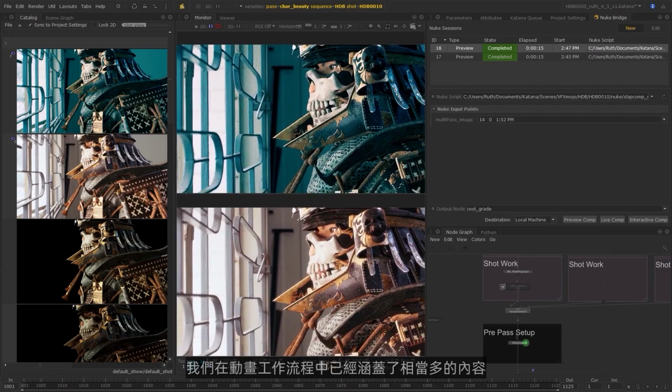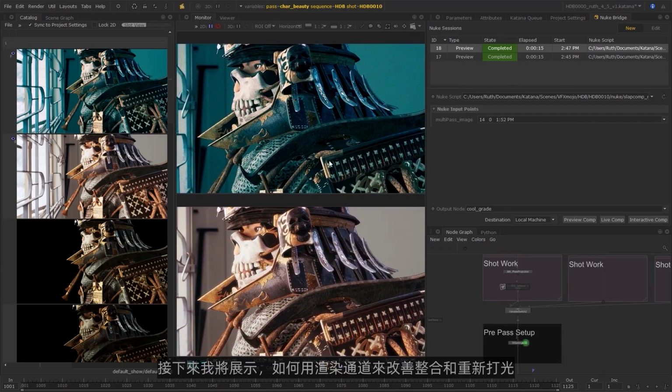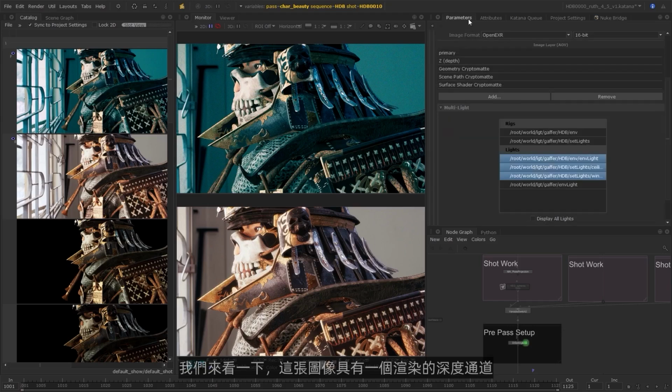Instead of making the lighting changes inside Katana, as we have covered that a fair amount in the animation workflows, I'm going to show you instead how we can improve the integration and relight using the render passes. So just before we jump into that, something that we can do quite easily is to add a bit of depth of field, which can really help to integrate the character into the backplate better. And if we have a look, we have a render depth pass with this image.